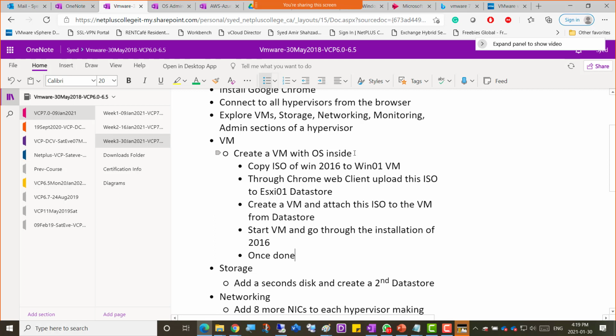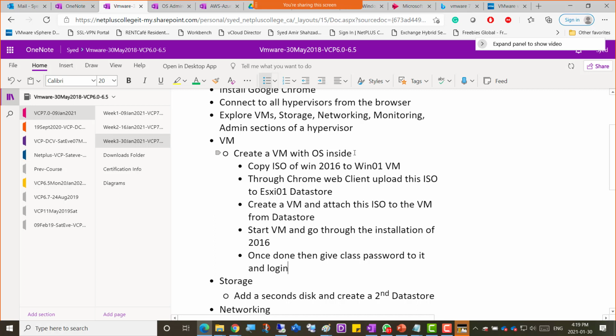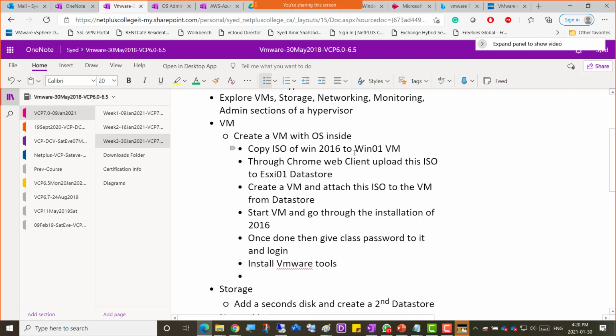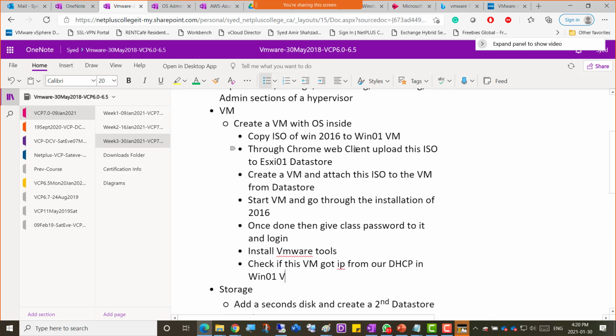Once done, what we need to also check is, once done, give the password to it and log in. So install VMware Tools. This is a crucial thing for a virtual machine, but also check if this VM got an IP from our DHCP in the Win01 VM.